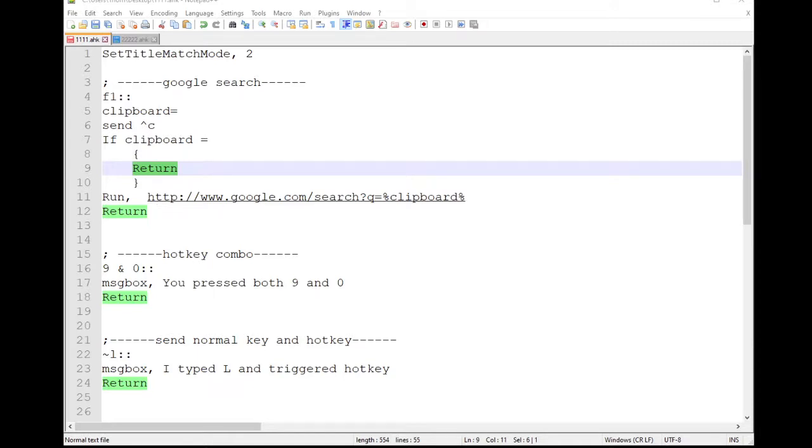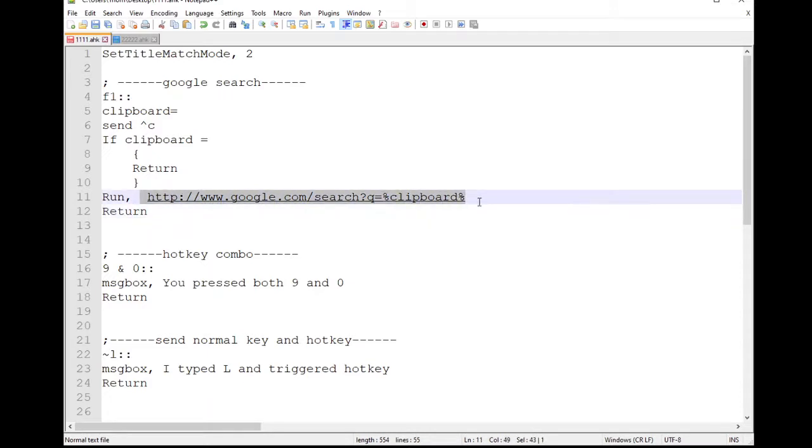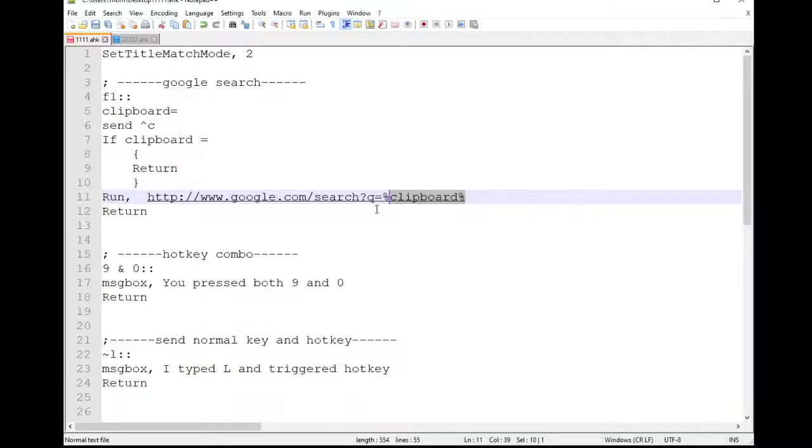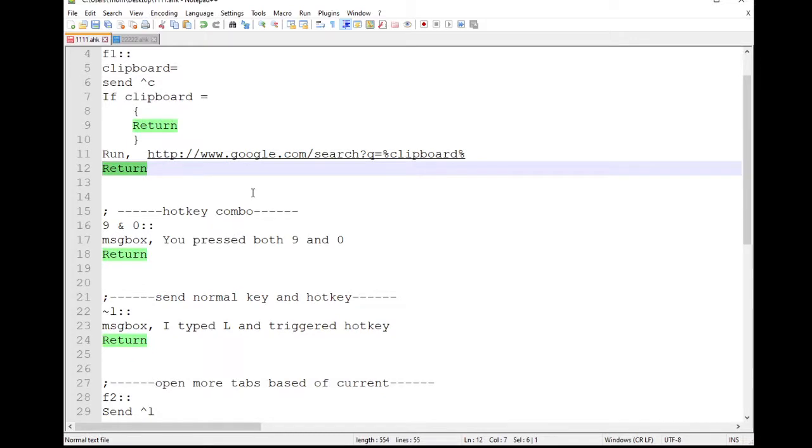Then, very simple, we're just going to do a run, comma, and you want to use this URL, google.com/search, blah, blah, blah, and here's where we're going to have our variable, which I went ahead and did anyway. So as you saw there, it went ahead and searched for me. And then a return.